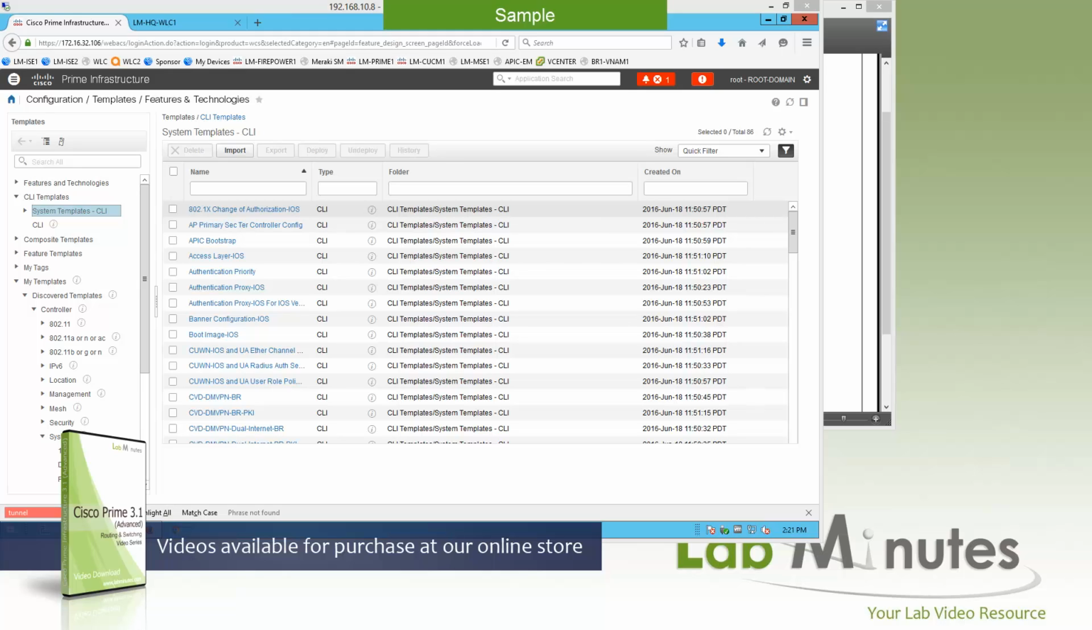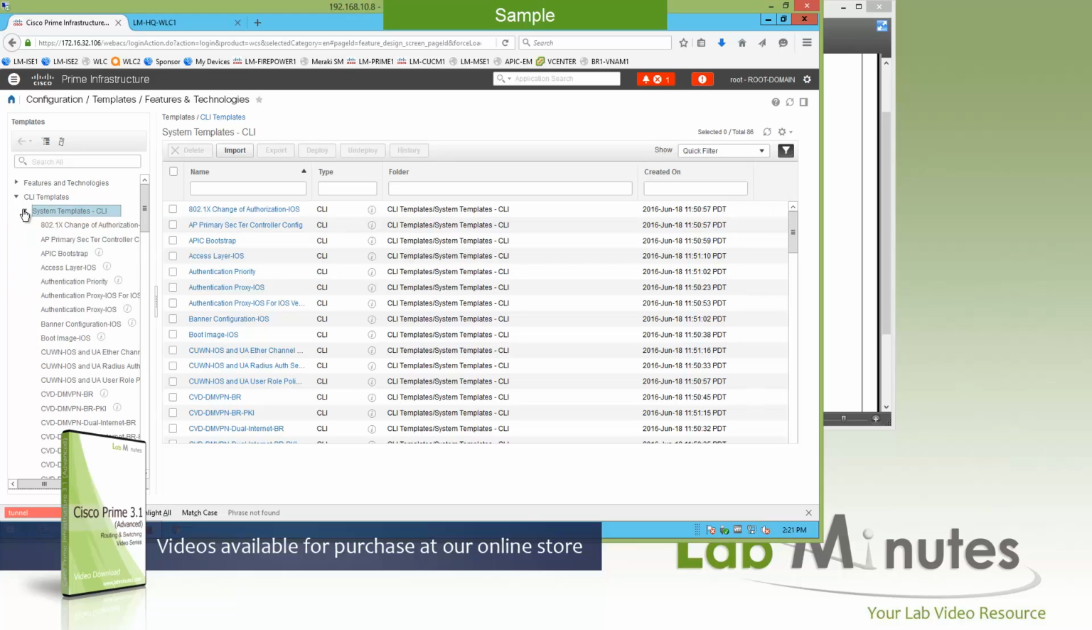There's a little bit of scripting that you can also do as part of the template. And that script is built upon the Apache Velocity Template Language, or VTL syntax. If you're not familiar with the syntax, you can just Google it using the word VTL. As you can see here under the system templates, which are some of the default CLI templates that come with Prime, by default there are 86 of them. And there are just too many for us to go through one by one.